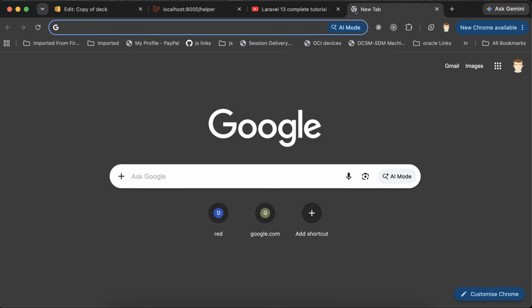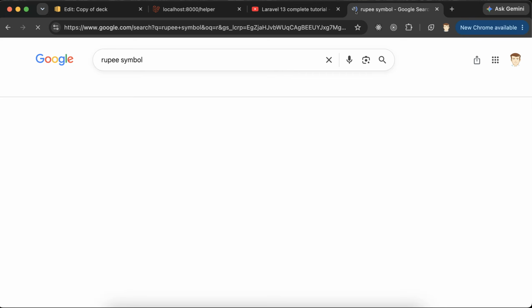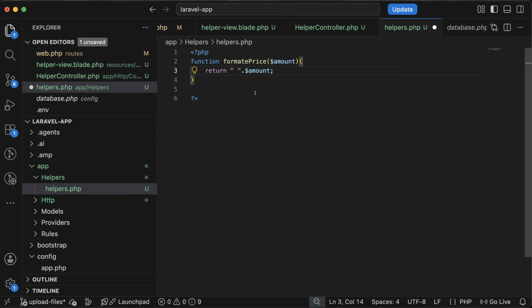Let me just search there, rupees symbol. Let me copy it and let me put it like this, right? So with that way we will be able to show the amount with this currency symbol. So wherever I have to show the amount with currency symbol, I can use this function. But there is one more catch. So now you cannot directly use it. You have to autoload this.